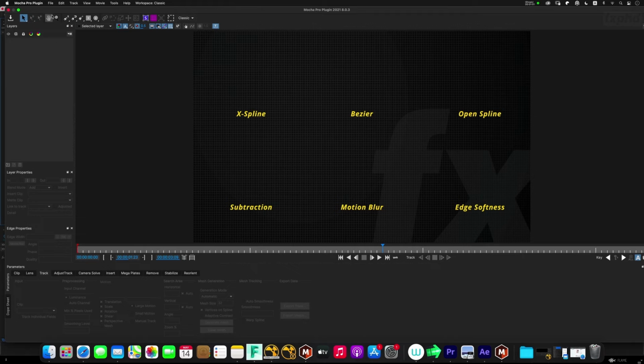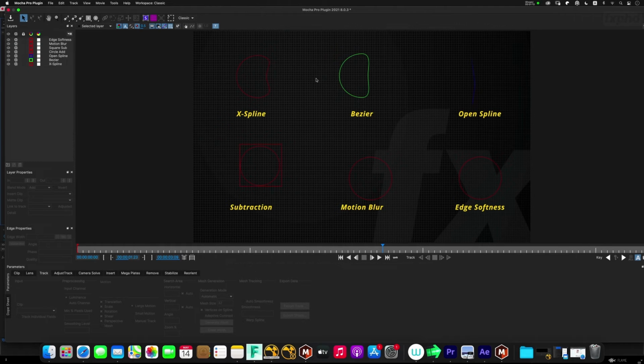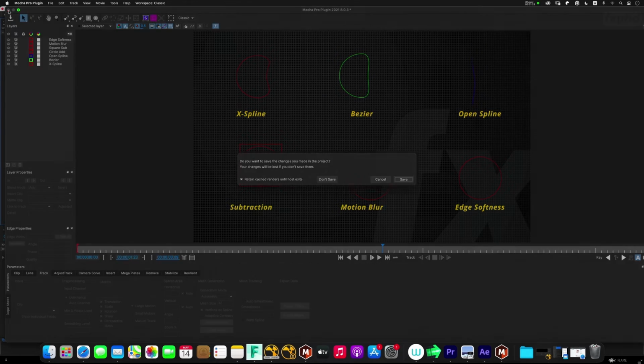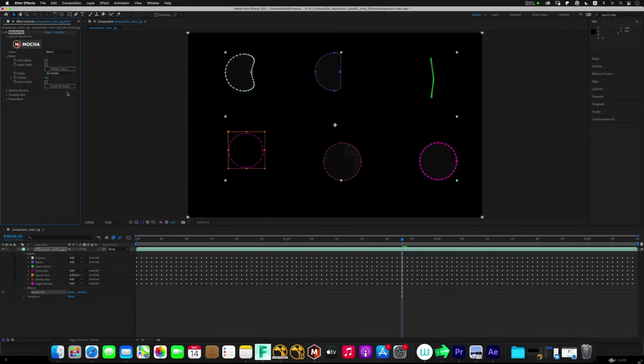And that's really easy. You just go up to the File menu, choose Merge Project, and then you navigate to your standalone Mocha project, open that up, and now you've got all these shapes available here. From there on, we can just close our Mocha UI like that. We're going to save it. And now in the Mocha sub-menu, you've got Create After Effects Masks. So you hit that, and there you go.